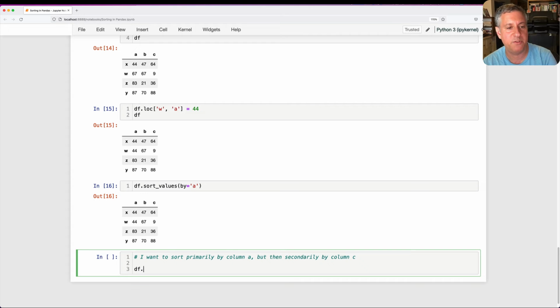Well, I say df sort values by, and now, as so often happens in Pandas, I am not going to pass it a string. I'm going to pass it a list of strings: A, comma, C. What does this mean? This means first sort by A, and then if you have a tie, sort by C.